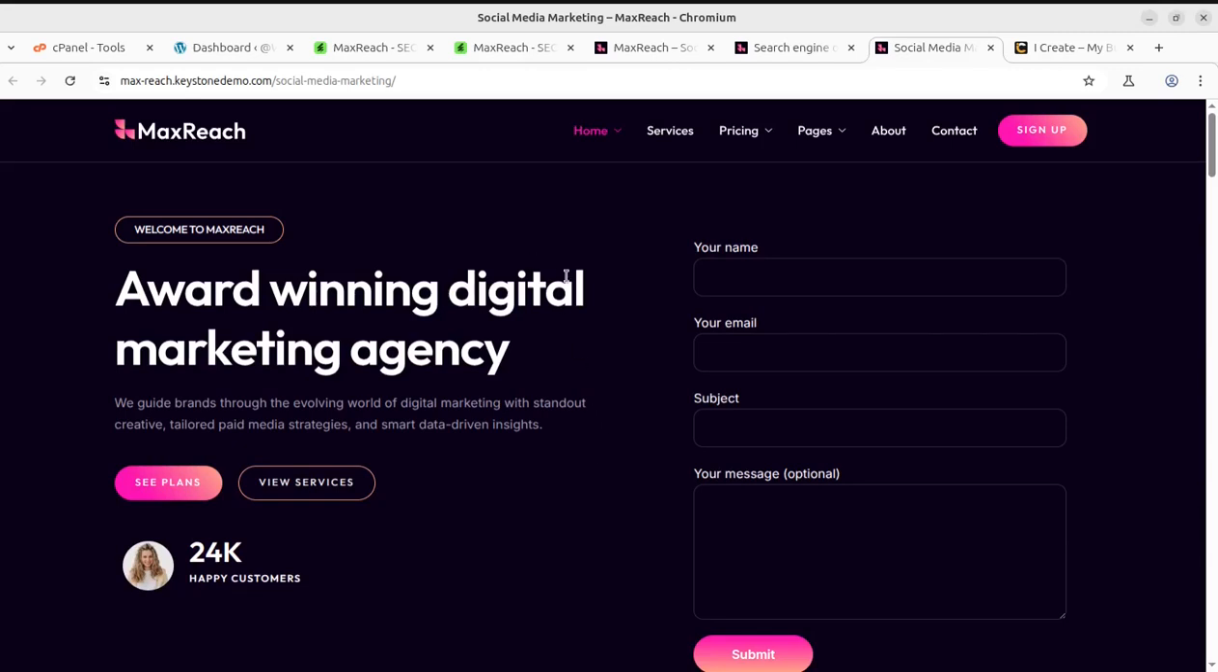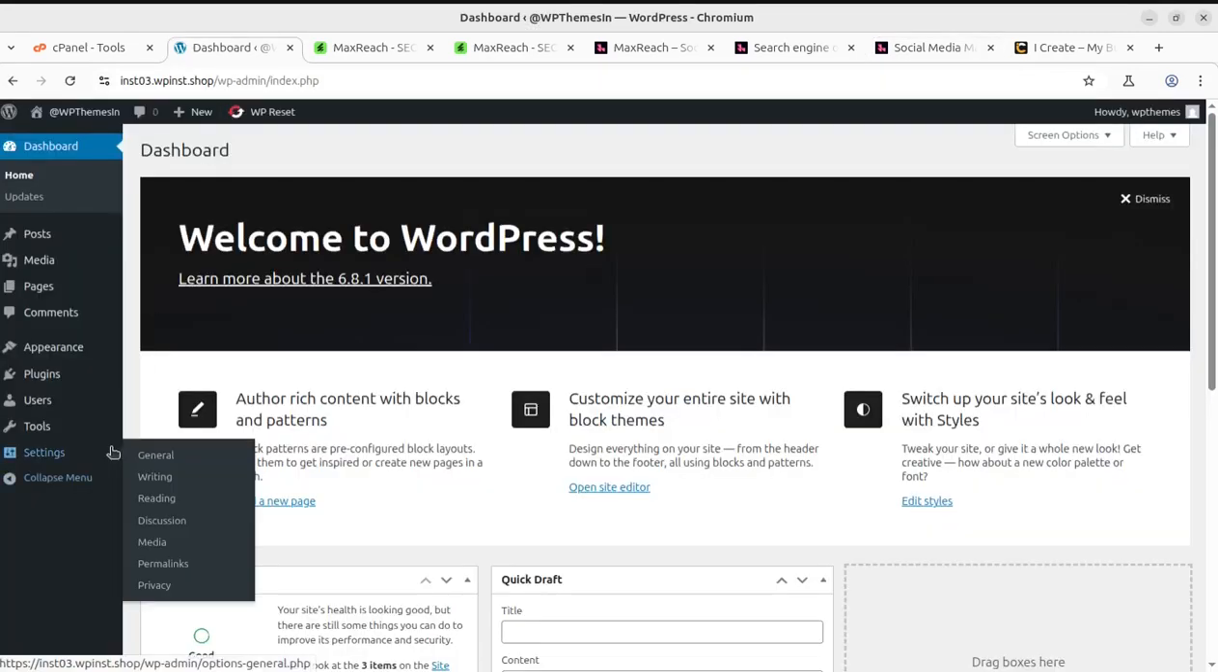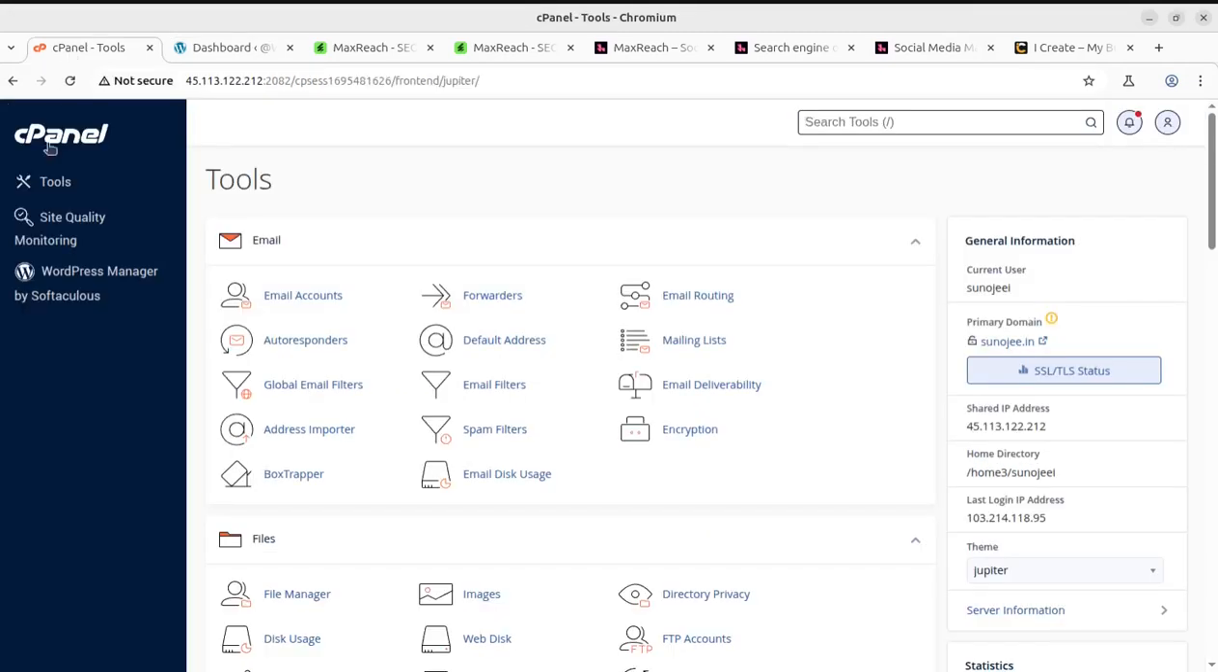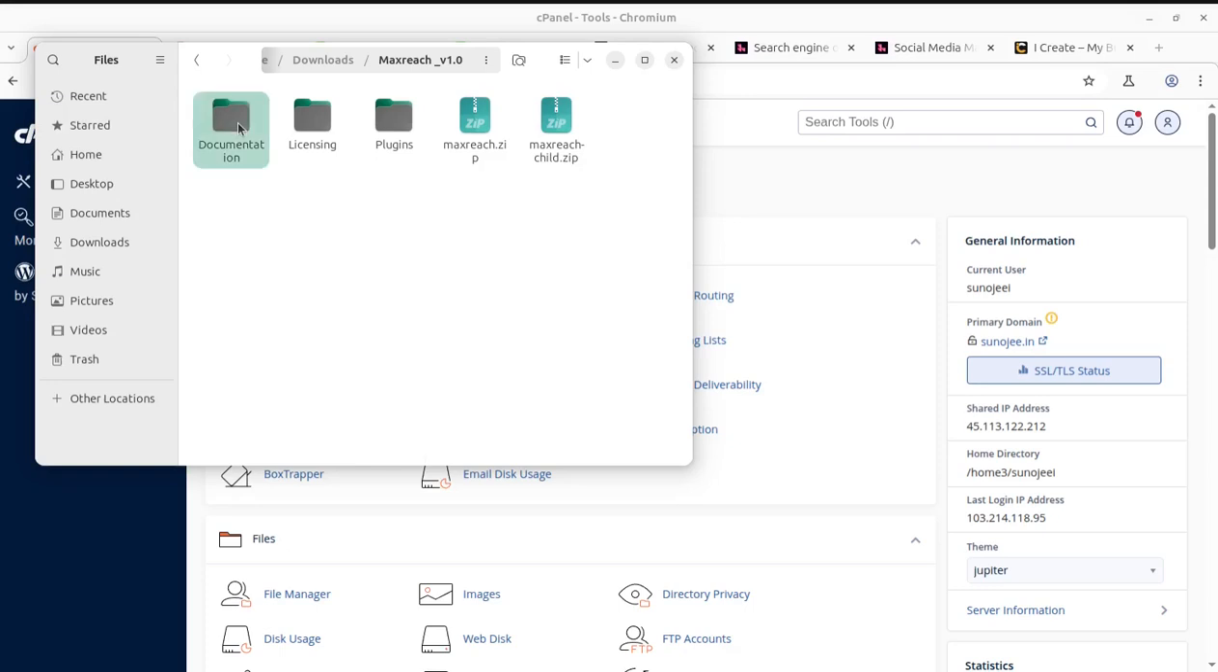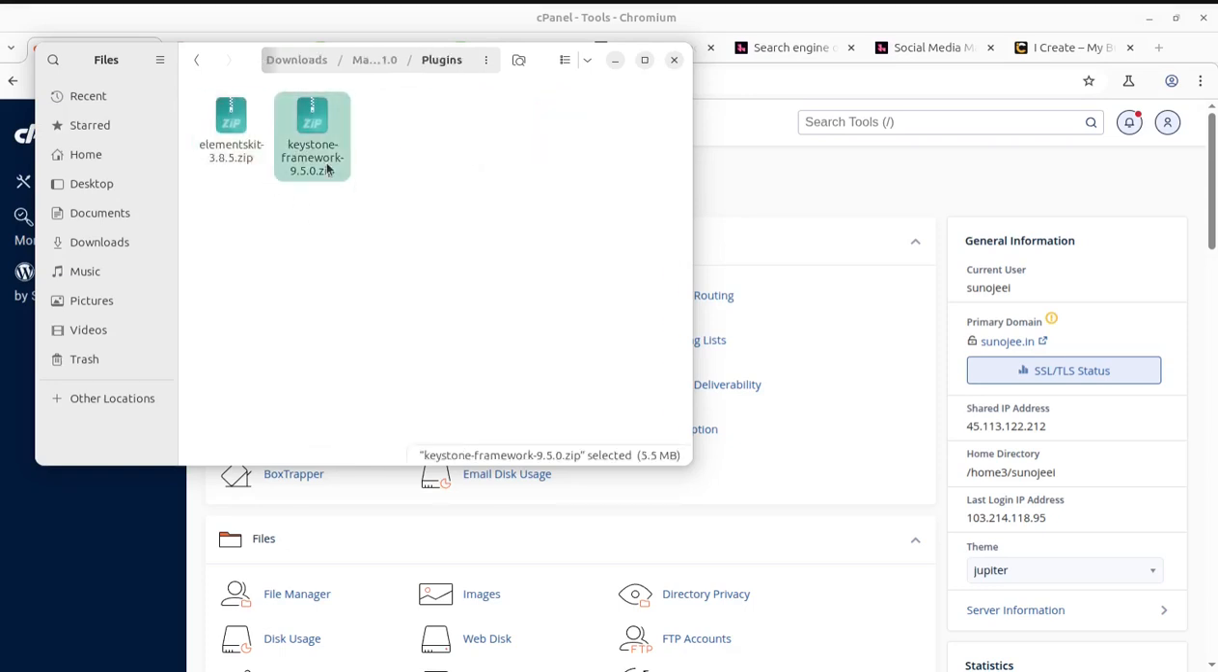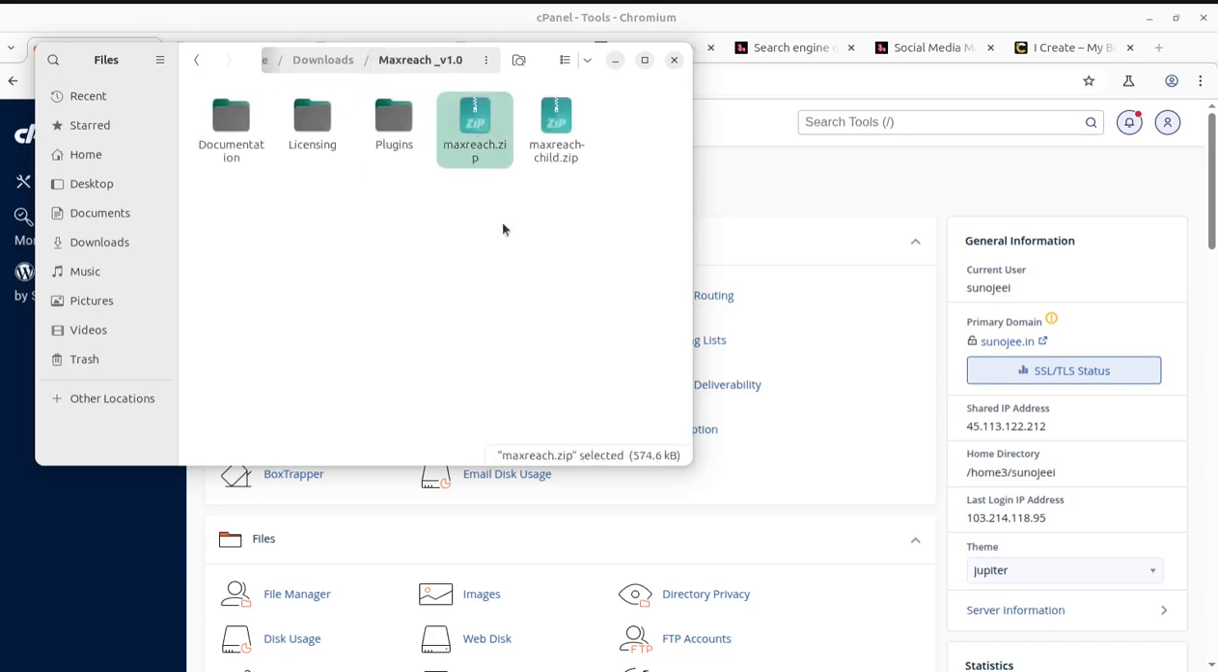So I am ready with the fresh installation of WordPress. I am using this cPanel based hosting plan as always. And I got the theme pack. In the theme pack, I have documentation, licensing, and some plugins that I can see, ElementKit and the Keystone framework. And the installable theme file is below 1 MB, only 574 KB. It is amazing. So it is indicating this is a well optimized WordPress theme. And the child theme is also included.